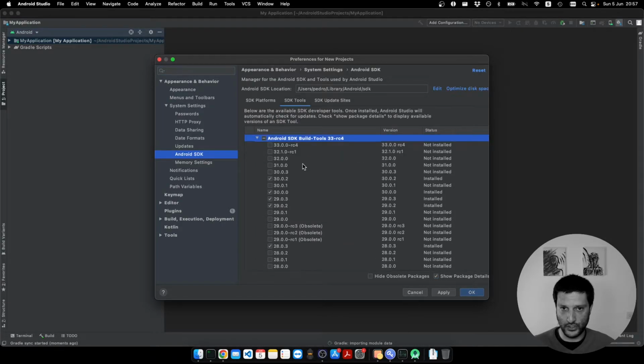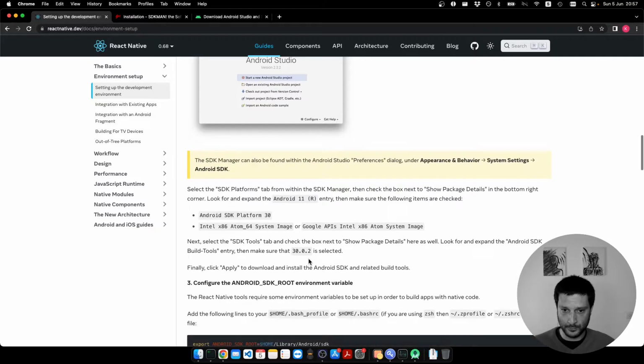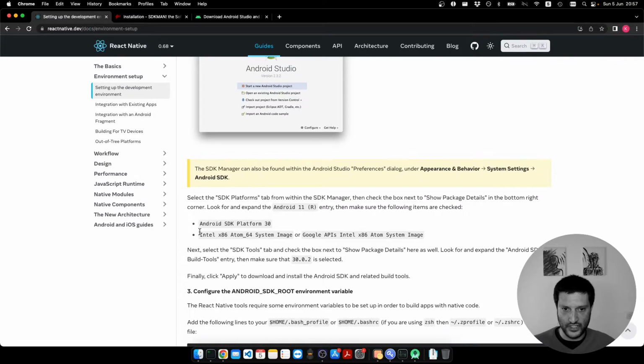But for that one, I want to go here to the SDK Tools, show package details, and then you can select the version that you want. So in this case, we have 30.0.2 installed. Otherwise you put it there and you will get the download after you apply all of these. So that's another one that we need to select. And then we also need these ones: Intel x86 Atom_64 System Image and Google APIs Intel x86 Atom System Image.